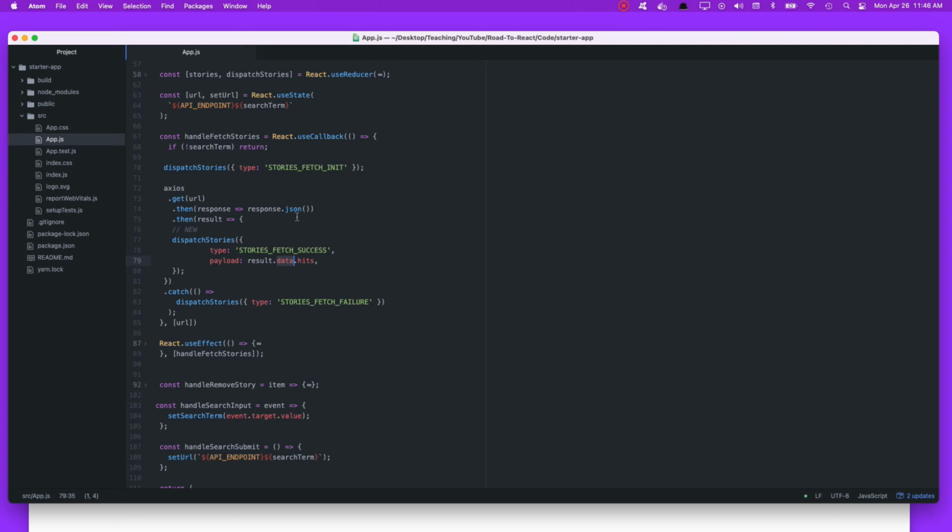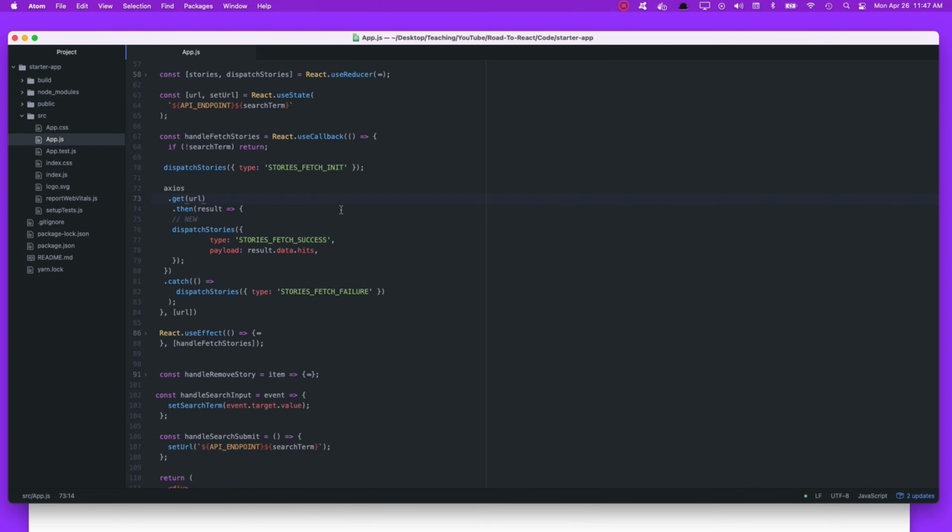But I believe, oh yeah, one more thing. We don't need this anymore. We don't need to convert it to JSON. I believe it comes back as a JSON already. So, all right, cool. We saved the line there. So I think that's it.